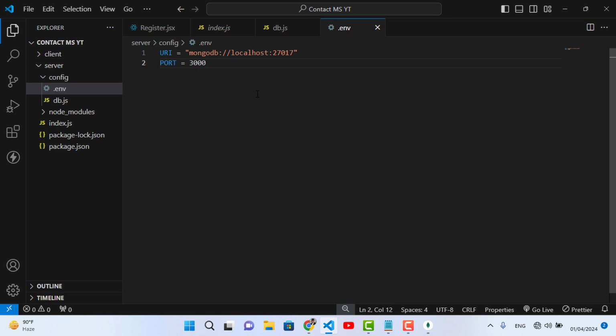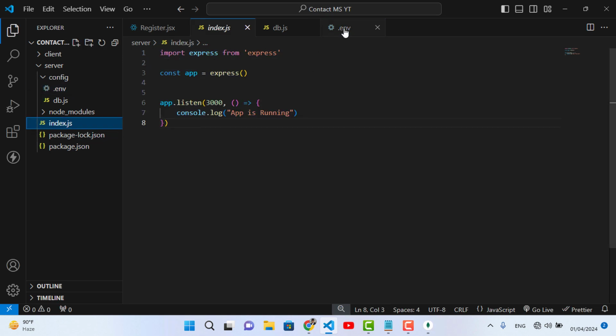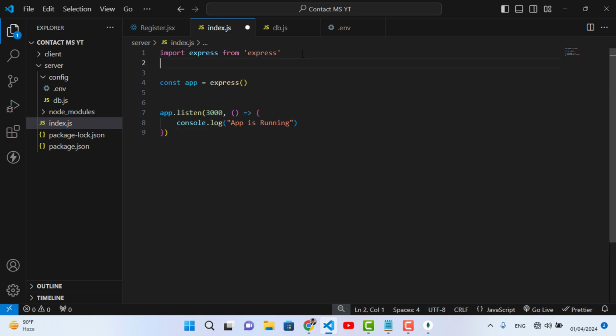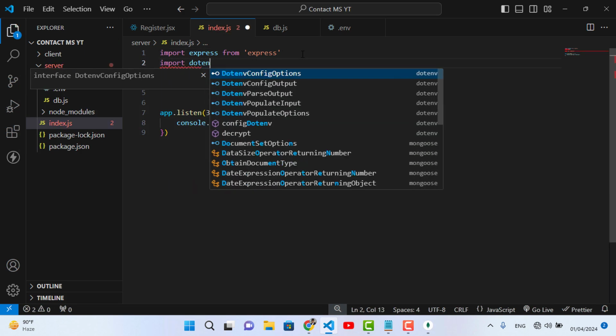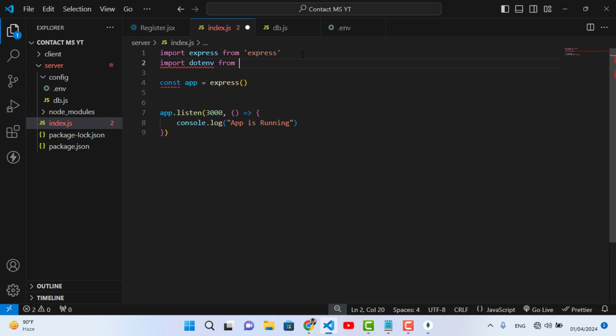Now whenever we would like to access this port and this URI, for that we need to use dotenv that we have installed at the start. Come here to the index.js. Now we will change this port to the .env port. So for that, let's first of all import dotenv from dotenv. After importing it, now let's configure it.